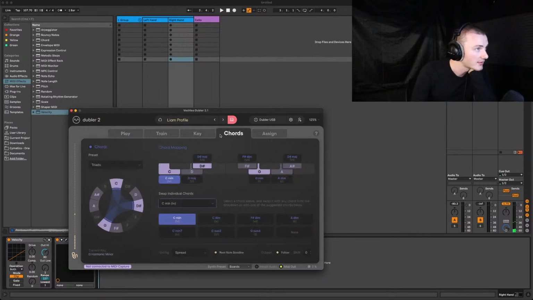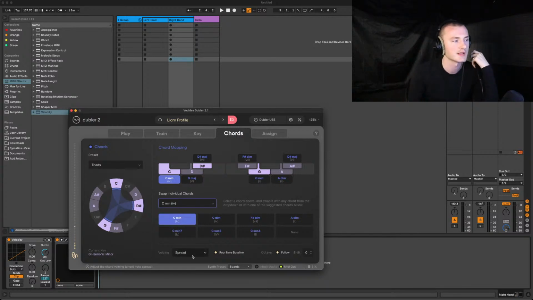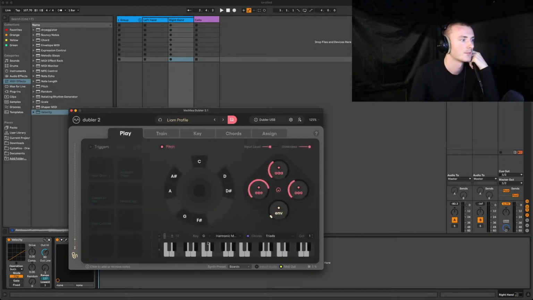If you want, you can also change this, where in the voicing, you can do spread and cluster. This changes how spread apart the individual notes are. And you can also decide if you want the root note bass line to play or not as well. So we'll keep it to spread. You see these notes spread about quite far.